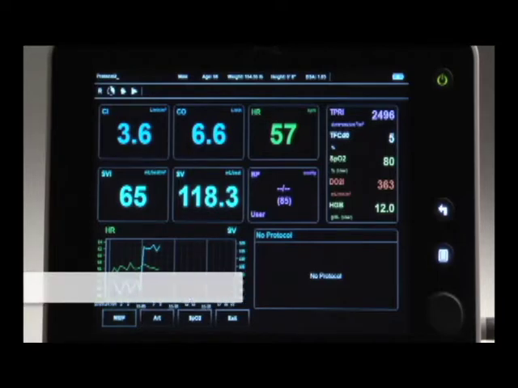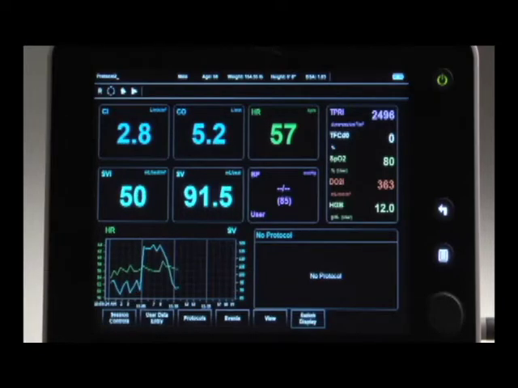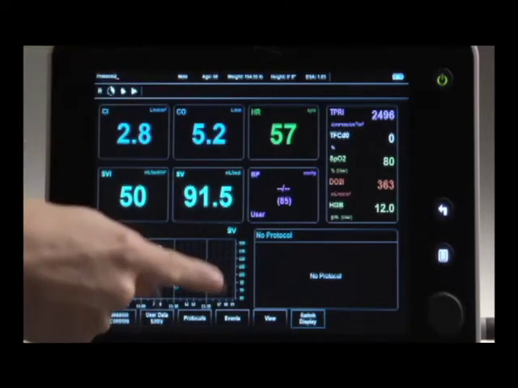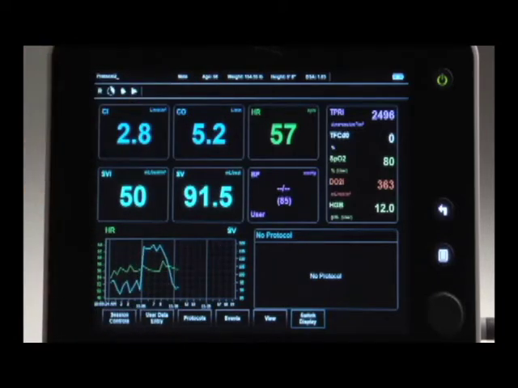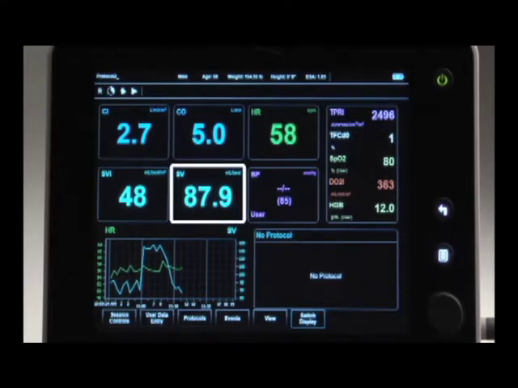This is the dashboard screen that shows the complete hemodynamic profile. To see all the hemodynamic parameters, swipe your finger up or down to navigate to the dashboard screen. Both absolute and indexed values are displayed for flow parameters. The same for stroke volume and the stroke volume index.